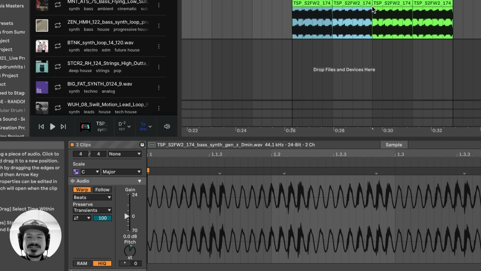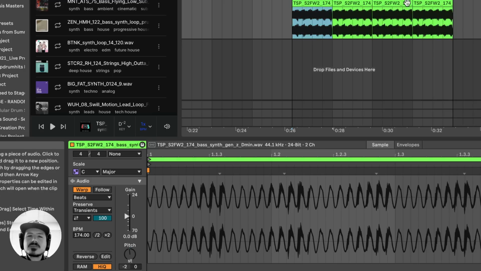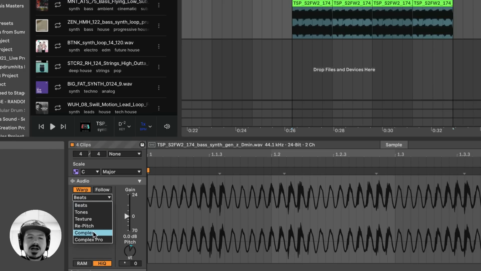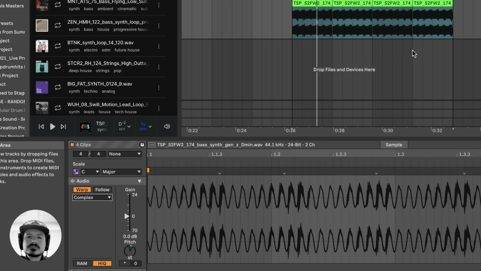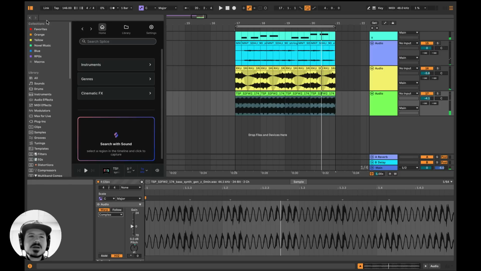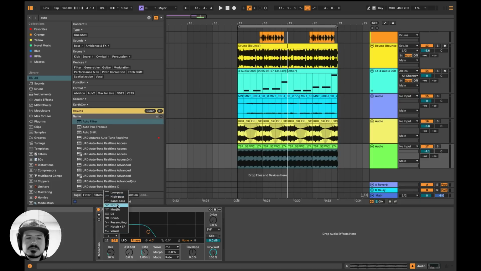Okay, let me go ahead and duplicate this real quick. And then maybe it would sound better with a different algorithm, maybe complex. And of course, that's not going to fly just by itself, so let's go ahead and maybe we'll grab an auto filter, put it on comb.